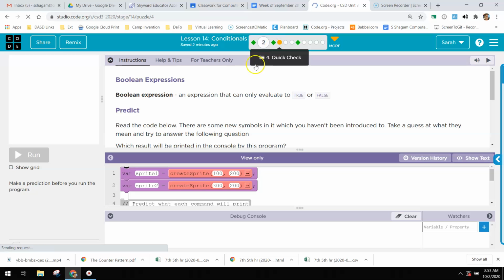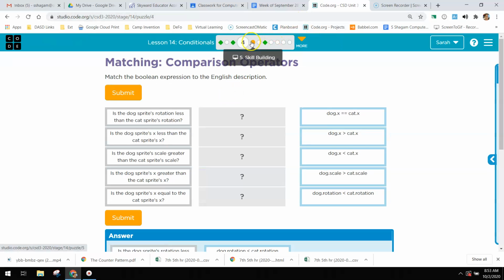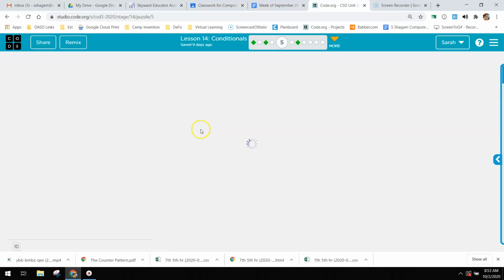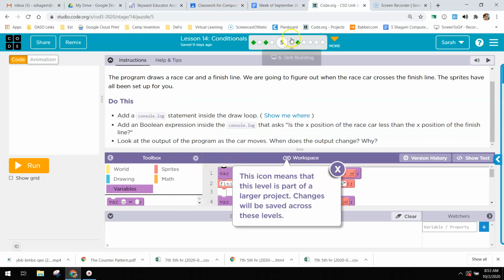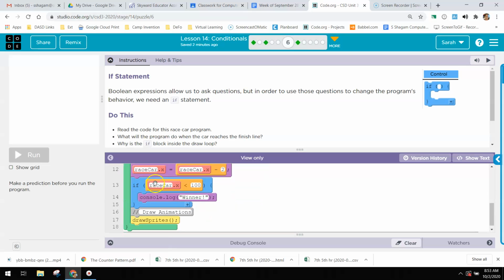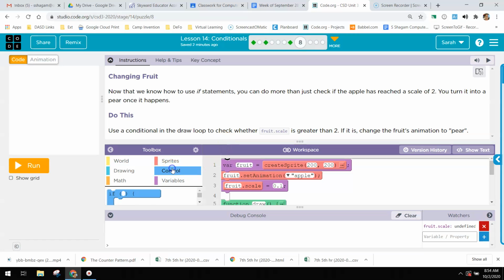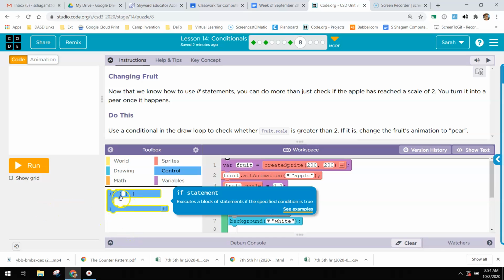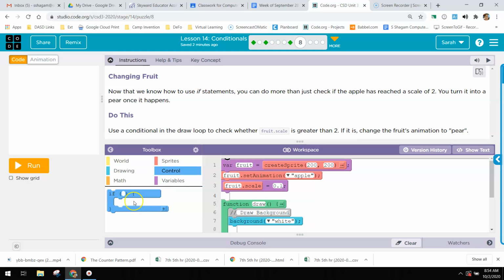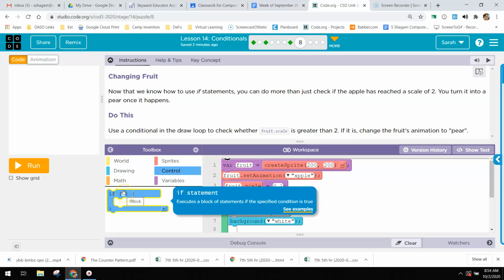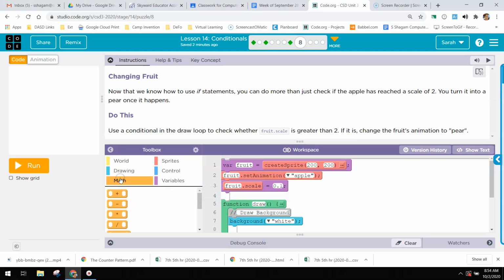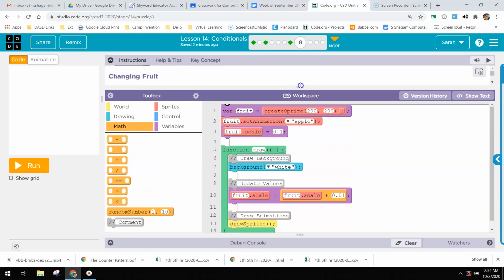Pop over to a level where you can see all of these. Okay, so in control is where you're going to find your if statements. An if statement looks like this. The code that's going to run goes in here, and this open space is where you put your condition. The conditions that we'll be checking are going to be from this math block right here.